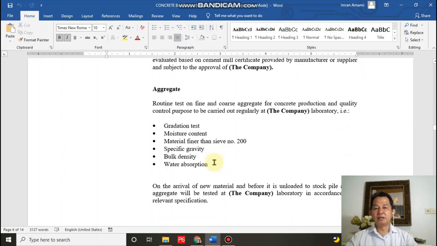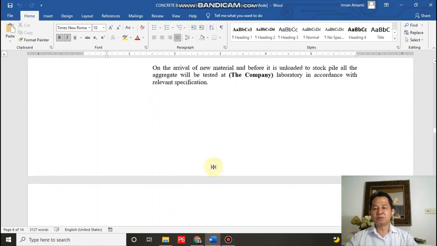Aggregate. Routine tests on fine and coarse aggregate for concrete production and quality control are proposed to be carried out regularly at a company laboratory. They include gradation test, moisture content, material finer than sieve number 200, specific gravity, bulk density, and water absorption.